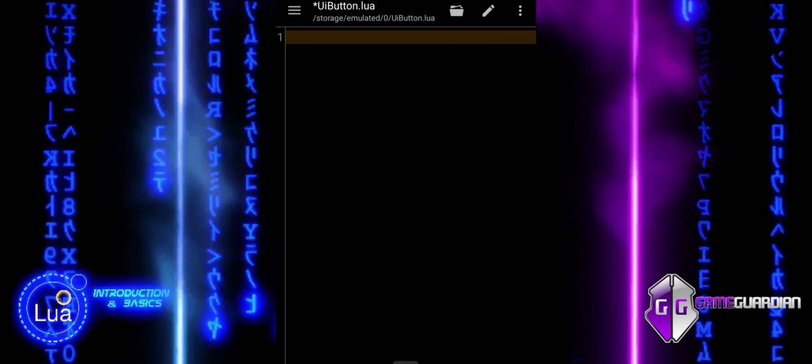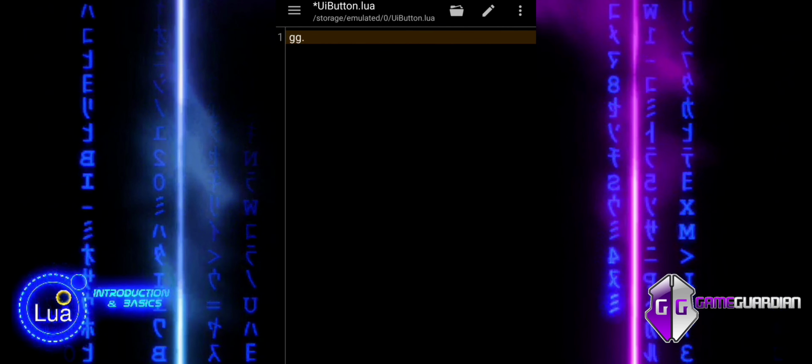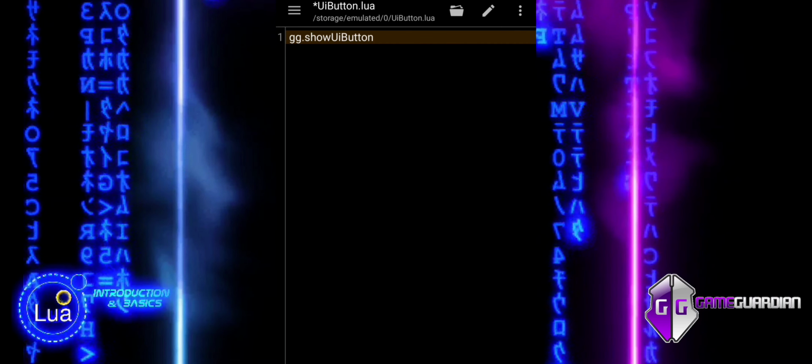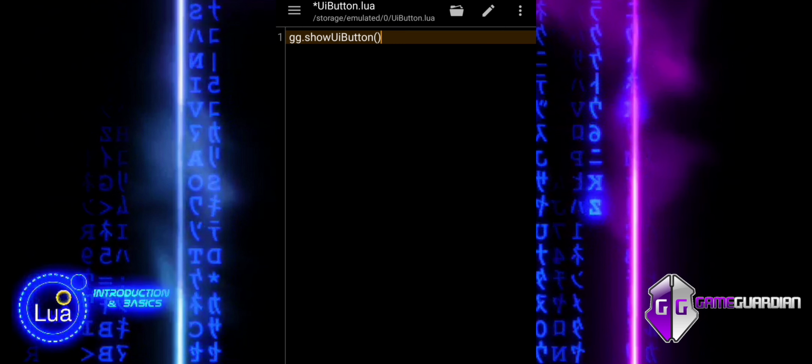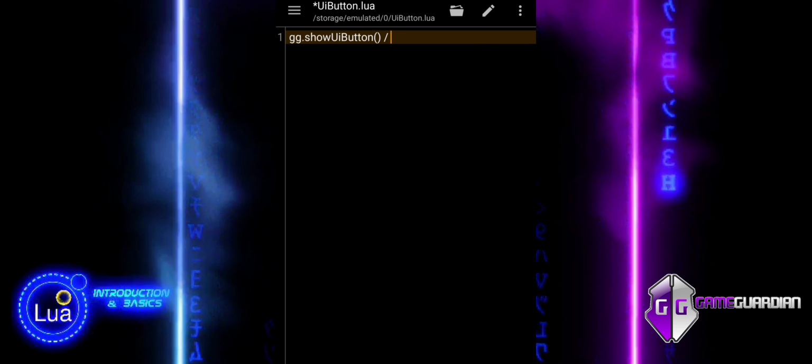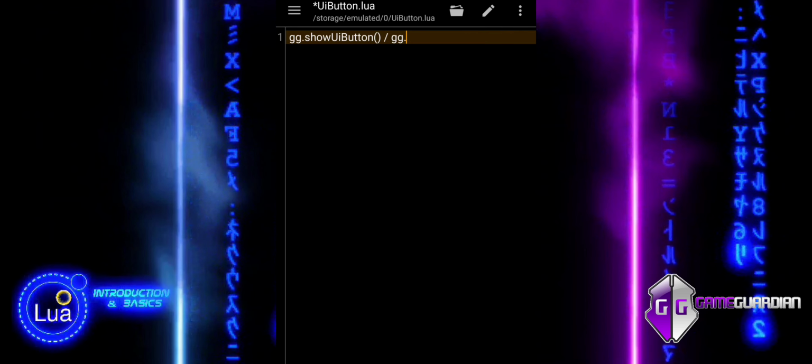In this tutorial, we will cover the user interface button functions. These functions include Show UI button, Is Click UI button, and Hide UI button. To avoid any confusion, let me explain.